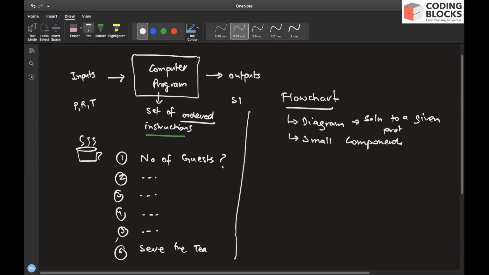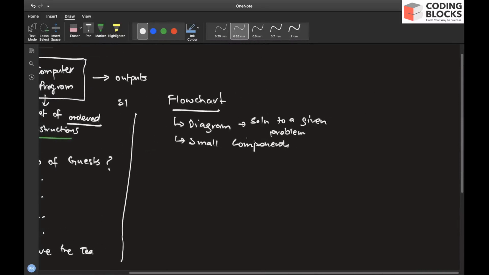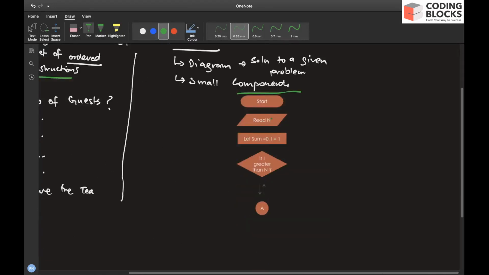Let us take this very simple example of computing simple interest, and we will see how to design a flowchart for it. Before we dive into designing a flowchart, let us also talk about what all components a flowchart is going to have. So a flowchart is going to have these components.